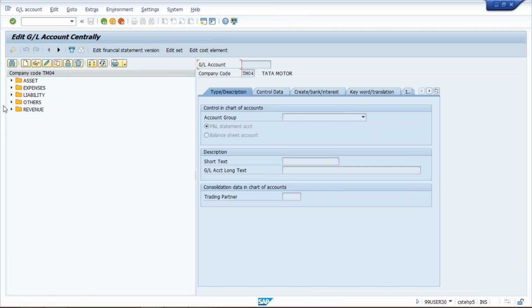Now I'll tell you guys, as I said, management is not very much worried about the assets and liability. They'll be very much worried about the expenditure related items and revenue related items, in the sense of cost and revenue. So whenever we create a cost element, we create it for expense GLs and revenue GLs, because management wants reports related to these GLs only.